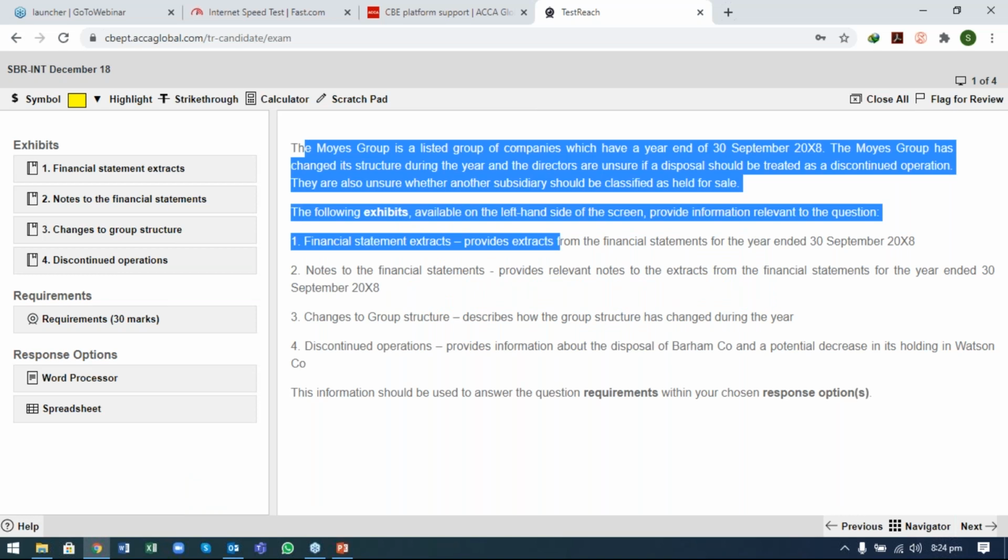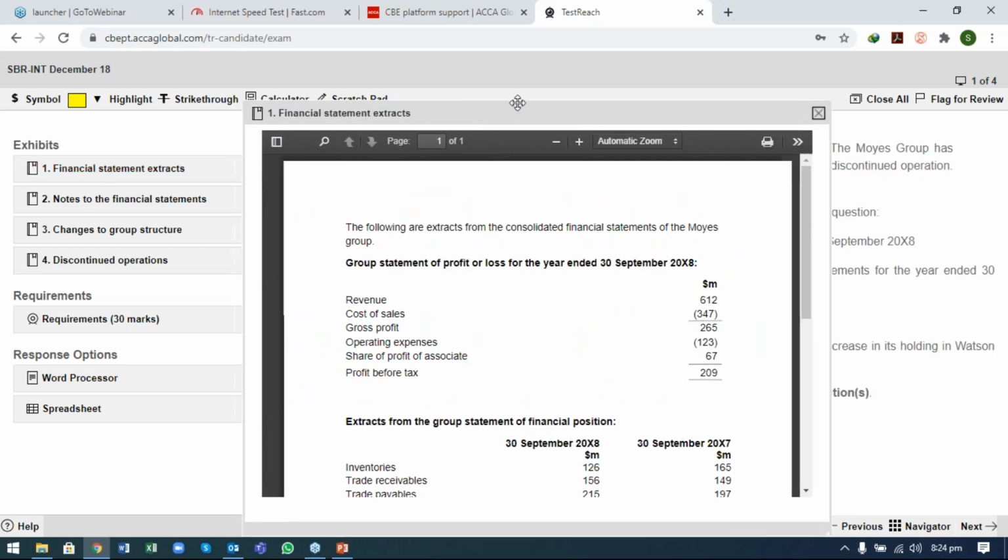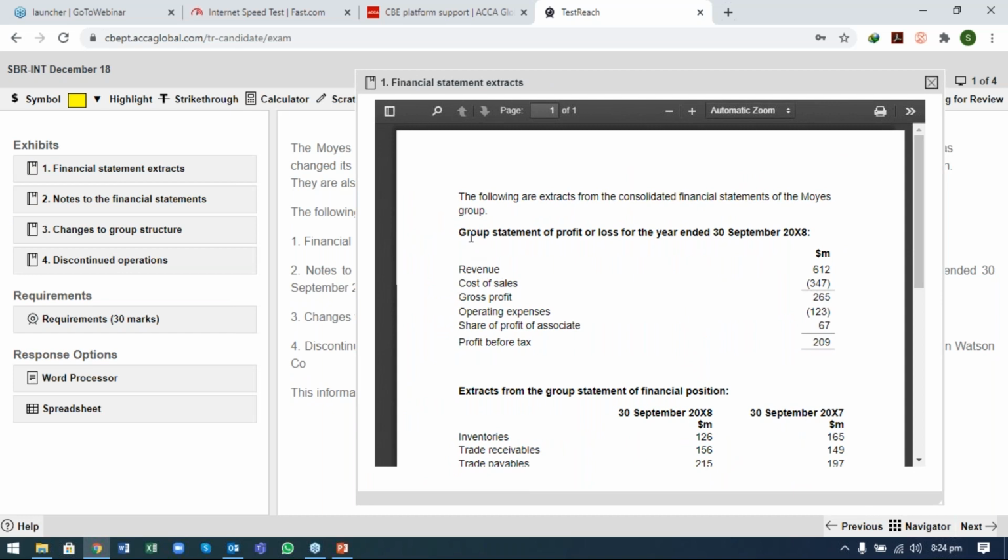So this is the main requirement of your question, and if you want to review any of your requirements, you can hit this button again. And if you think you need to highlight, for example I want to highlight this profit before tax value, I can click this one and hit the highlight button. You can see this section is highlighted because it is important for me, and I want to review this specific portion of my question to find out how I'm going to answer it.